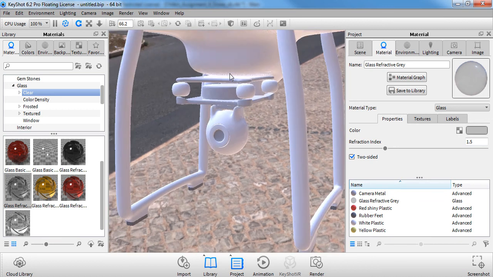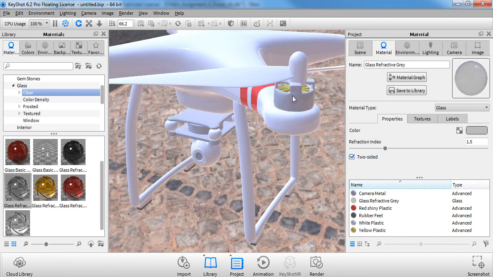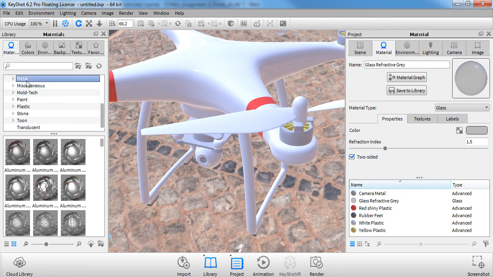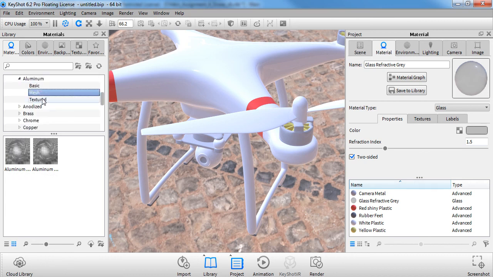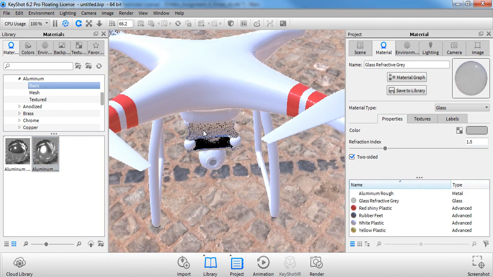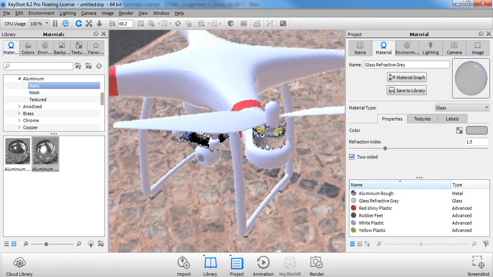Now let's take a look at the metal, which is where our mounting plate and these things up here were. So we're going to scrub down to the metals and open that up. And I'm just going to look up something that probably is like aluminum. This one looks pretty appropriate. The rougher aluminum. So drag and drop that onto that object right there. And we'll see that it applied it there as well.